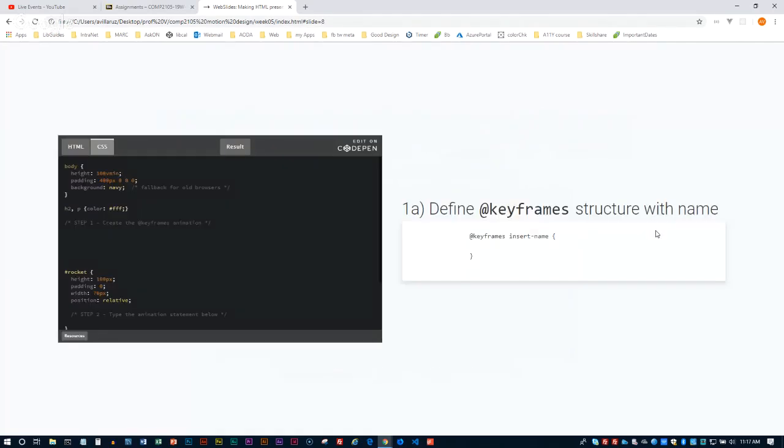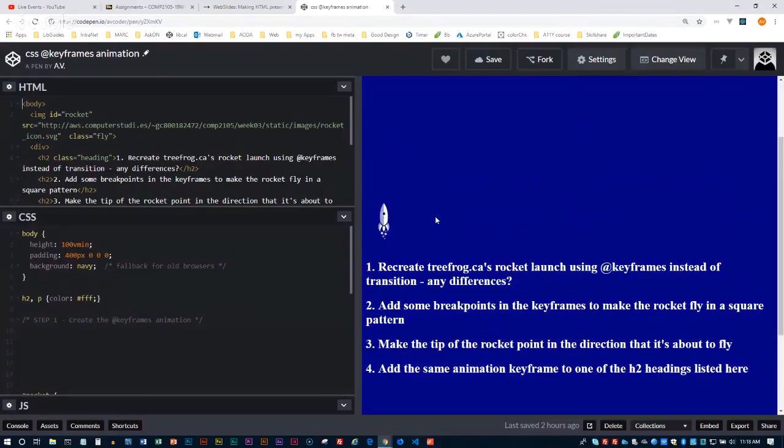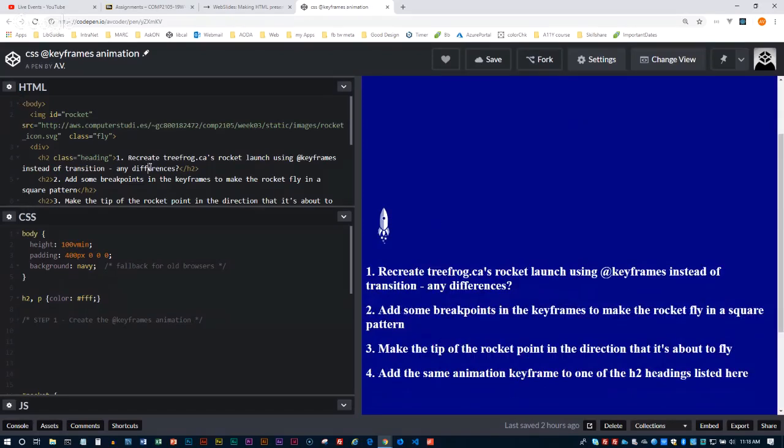So here is the first little challenge. I want you to open up this CodePen right here. I click that CodePen, open it up, and all I'm asking you to do is step 1: define your keyframe structure with a name. All I'm looking for is this kind of code where you have @keyframes, you put in your own name, and the brackets. So let's do that. As you can see, we're going to play with the rocket that we had last week, so it's somewhat familiar to us.